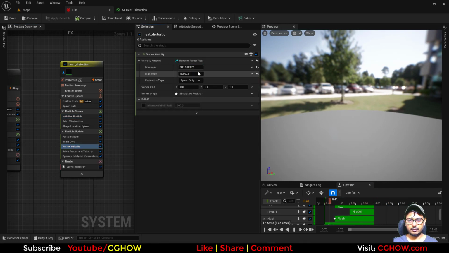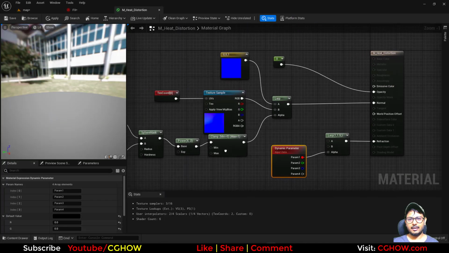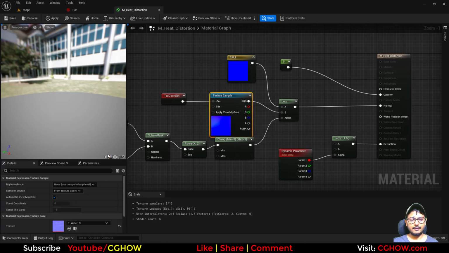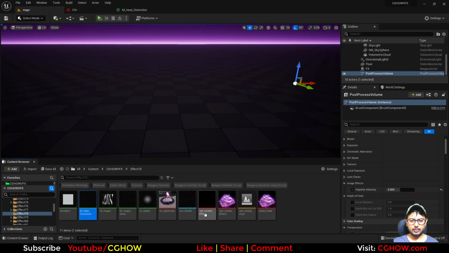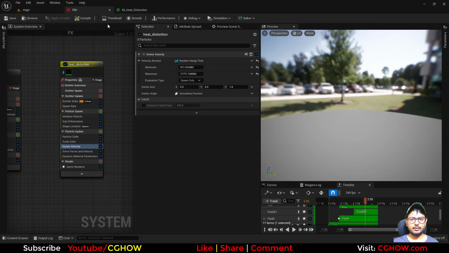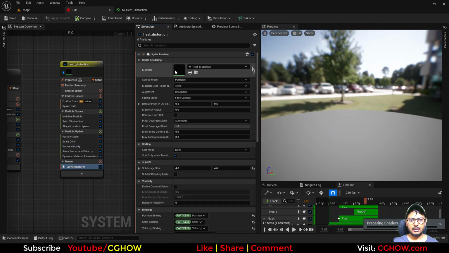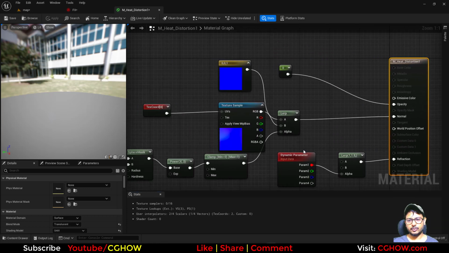This thing should not be that much. Let me check it here. Yeah, actually, this is not for the sprite. I will tweak this. So what I'll do, I'll duplicate this distortion material, and I will use this here, and then I will edit this. So we have this is distortion one.